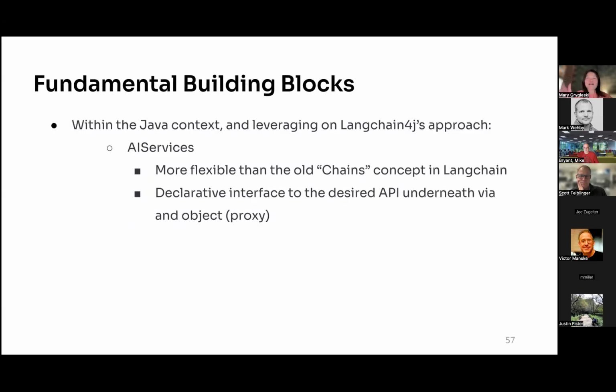So let's get back to earth a little bit. We're talking about some fundamental building blocks here. In LangChain4j, there's essentially a proxy object called AI Services. It's not the same as chain of thought in LangChain, but it uses a declarative interface to the desired API underneath, via an object proxy. That's AI Services. I just wanted to quickly bring this up.